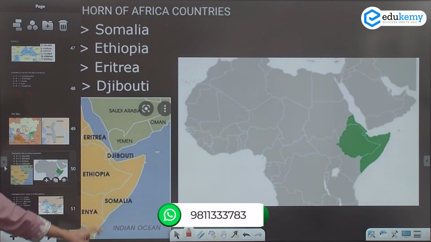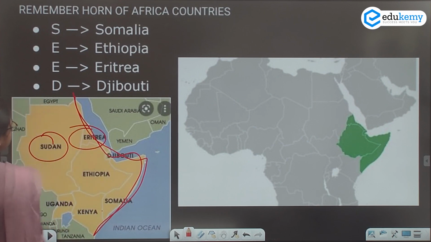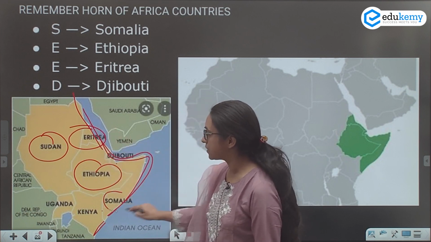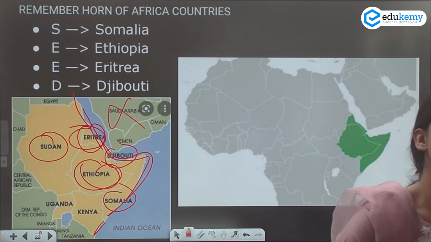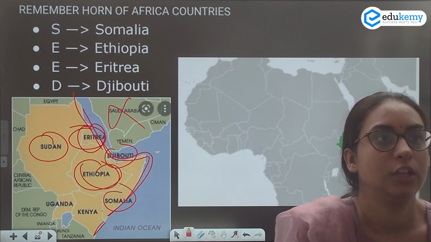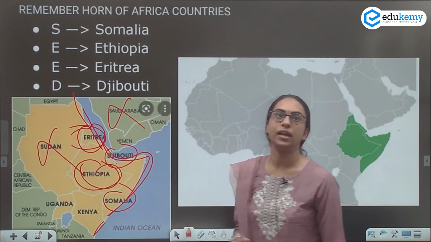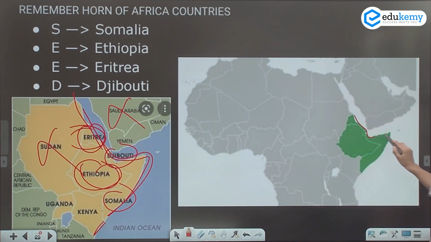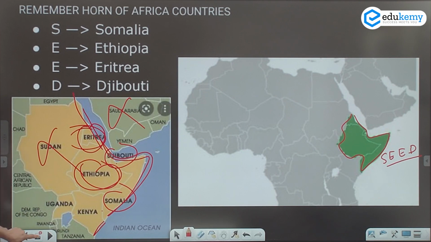Remember the Horn countries? This is the Horn of Africa, which has Somalia, Eritrea, Ethiopia and Djibouti. So this is the SEED: S-E-E-D. It is not Saudi Arabia. It is Somalia. It is not Sudan. Somalia, Eritrea, Ethiopia and Djibouti are all there in the Horn of Africa. Sudan is not there. Saudi Arabia is not there.